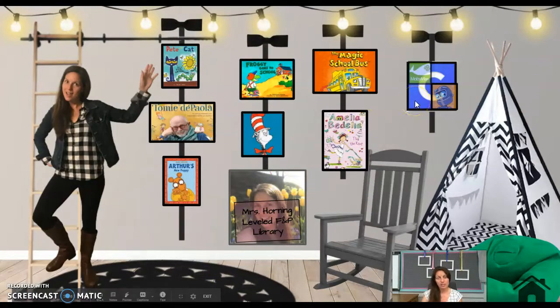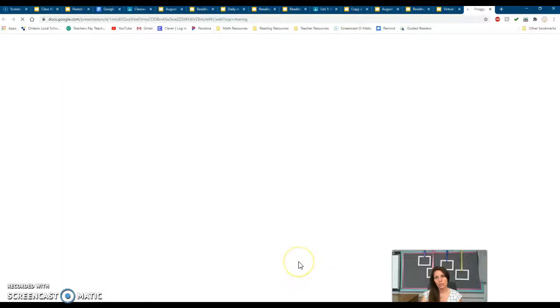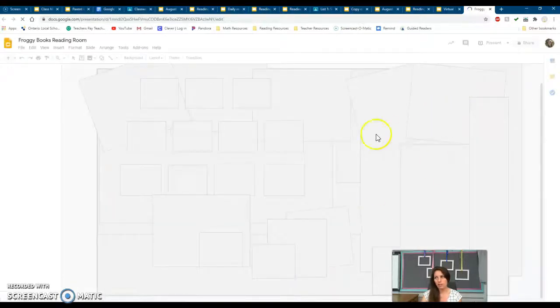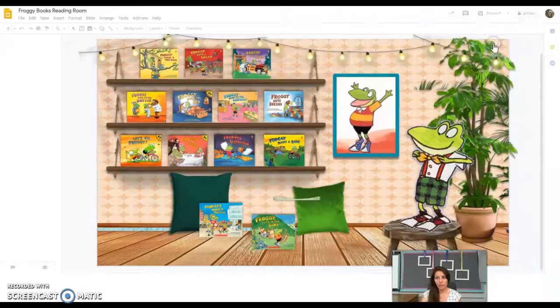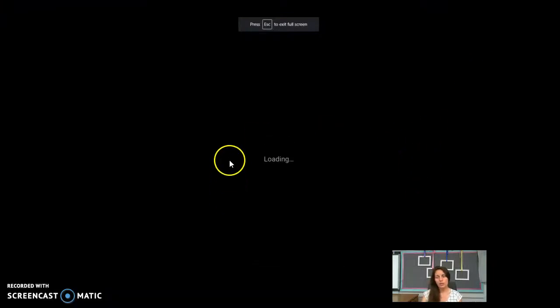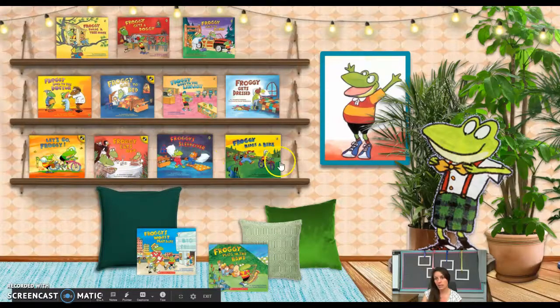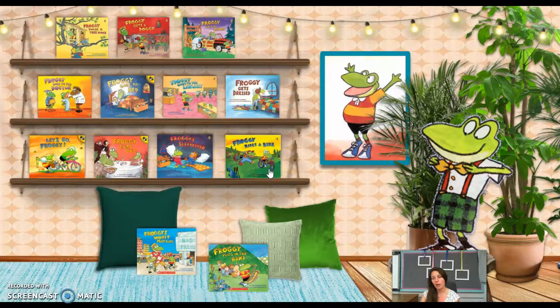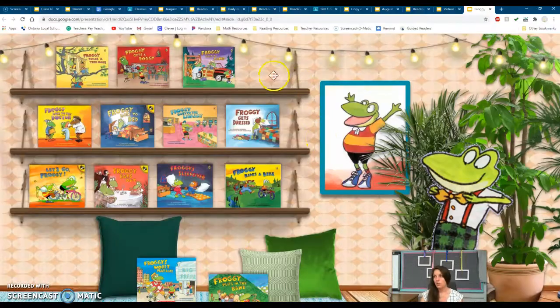This is linked to MobyMax and Clever to help them out with that. Here's a Froggy Goes to School one, just to give you an idea of what it looks like. And again, always do present first. And then these are linked with read alouds that people have done. Each book is linked to a read aloud that somebody has done. So they can click it and it'll take them where they want to, whatever link it is on the internet that allows them to do that. All right, let's go back.